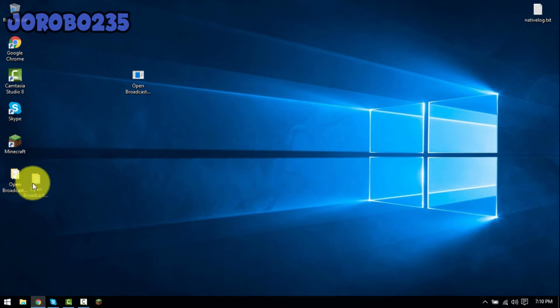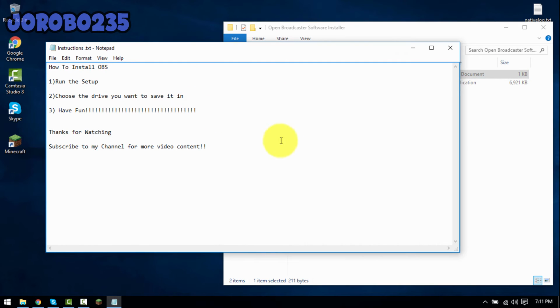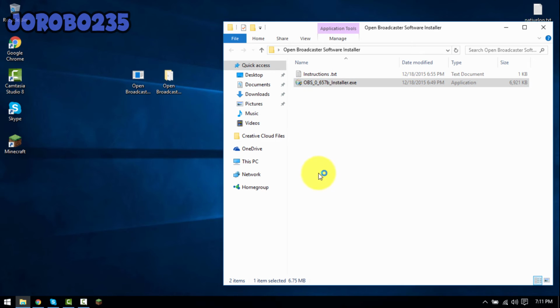And once you've done that, I'm gonna get this folder, just click on it. You can click on the instruction text if you want, but if you know the steps, just click on it. So when you're done that, just click on the OBS installer and click yes.